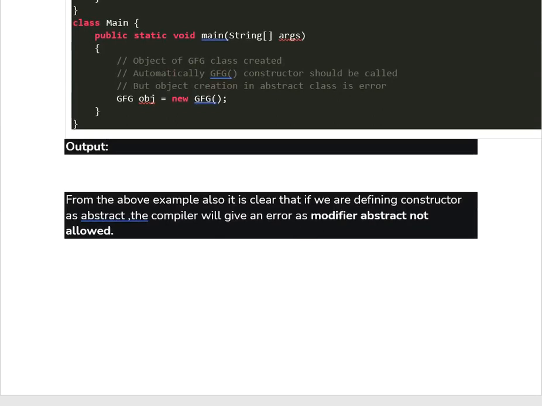These are our constructor interview questions, and I'm trying to cover all interview questions regarding constructors. And if there are any more questions, I will cover them in part 2.